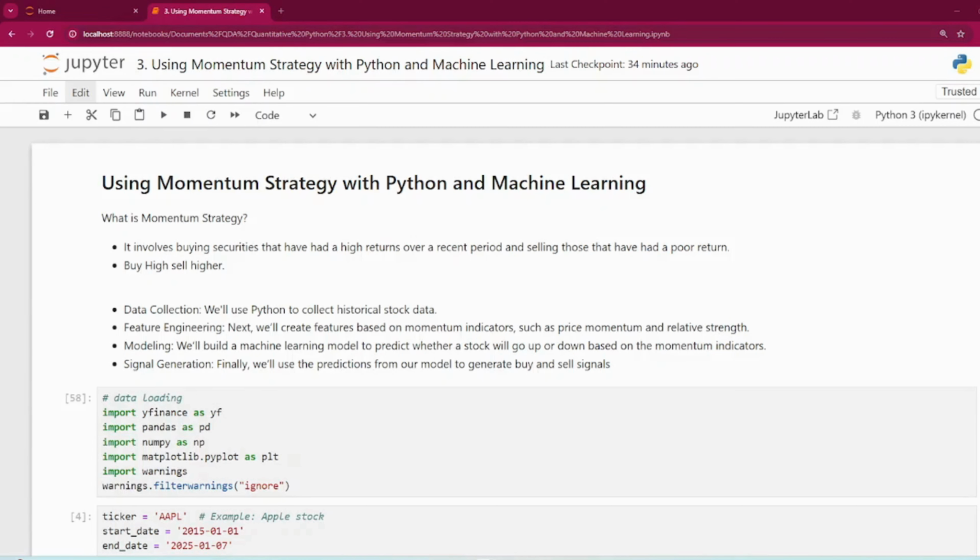So here's how we're going to break down the process in the next steps. First, data collection. We'll use Python to collect historical stock data. Next, we'll create features based on momentum indicators such as price momentum and relative strength. Then, we'll build a machine learning model to predict whether a stock will go up or down based on the momentum indicators. Finally, we'll use the predictions from our model to generate buy and sell signals.